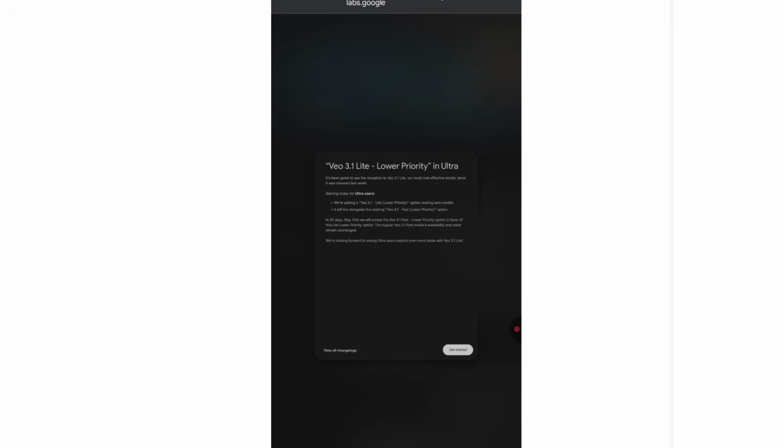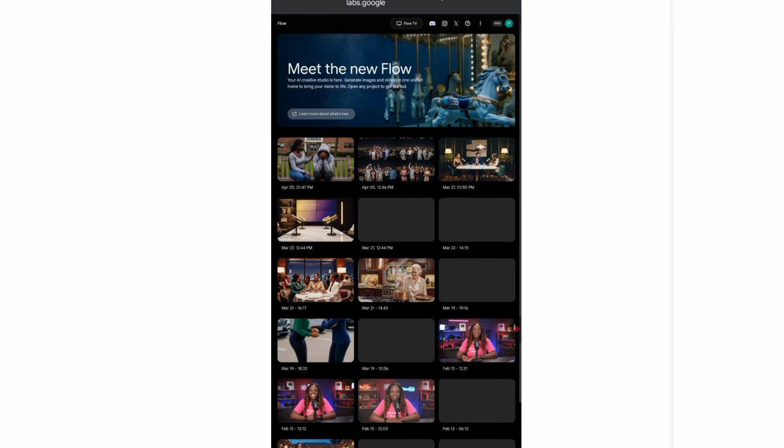Guys, if you'll be using this platform for the very first time, please ensure that you sign up. Just go ahead and sign up with your Google account. So at this point, it has brought me here. I'll go ahead and choose a Google account of my choice, and I'm just waiting for it to get done loading. So if you check below here, it says get started, view 3.1 light, power priority in ultra. I'll just go ahead and click on get started.